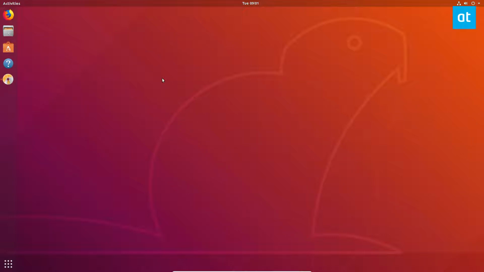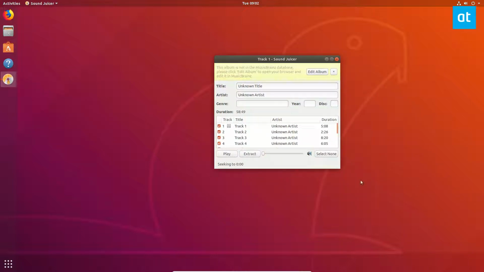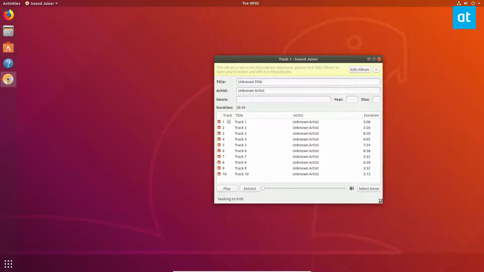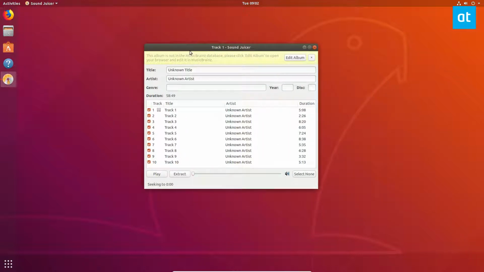The best way to do this is to install the SoundJuicer app. I already have it installed, and I actually already have a music CD mounted in this machine here. So we're going to go over how to use it.